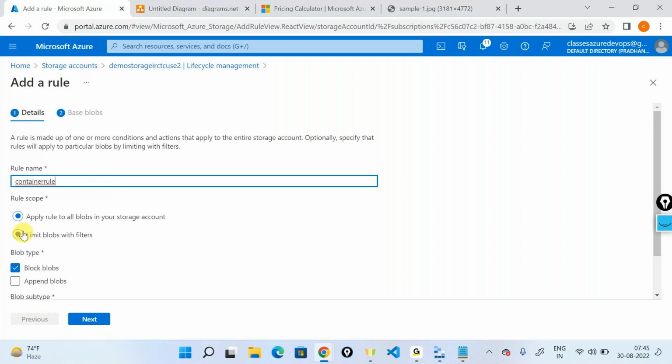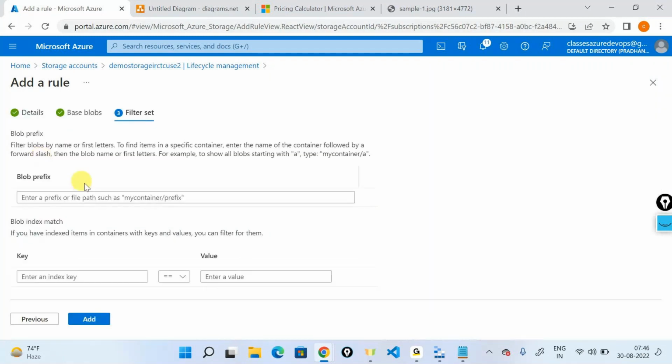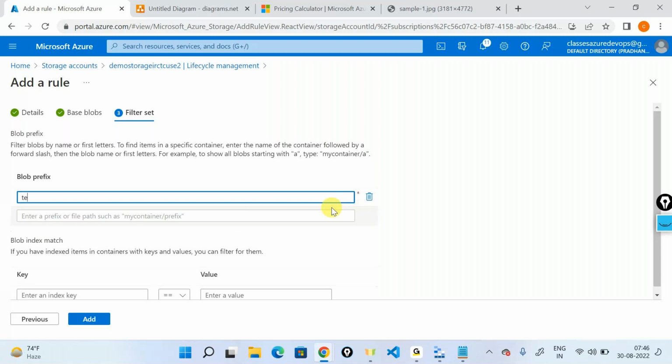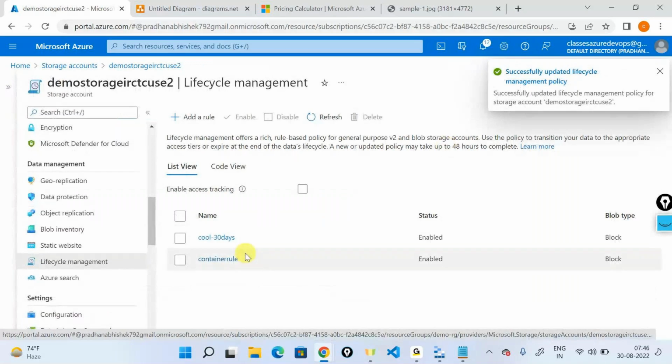Now do you see apply rule to all the blobs in your storage account? It's now telling limit blob with filters. I can say okay, fine, great. I'll say next. I can give all my conditions same way. I can say 30, 60 and all these things. For now, let's say I give just one rule called 365. Delete the blob. I'll say next. Now it's telling enter a prefix. You can give something like my container forward slash the name of the blob. I'll say this is a test container. That's it. I'll tell you please apply this to the test container. I'll say add. Now I am applying the rule only to a specific container.